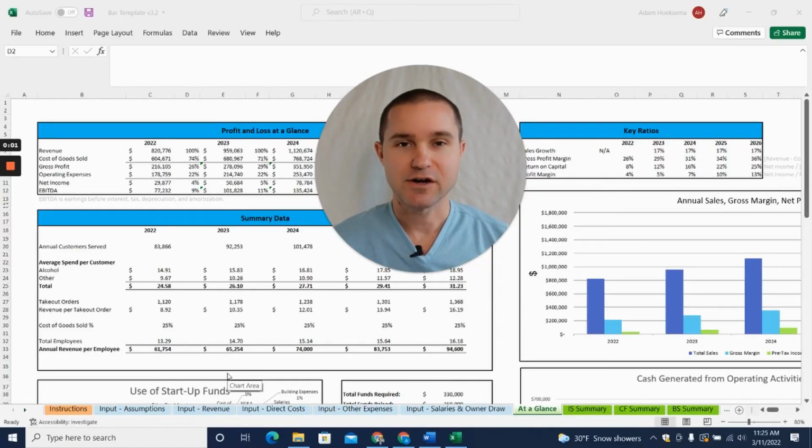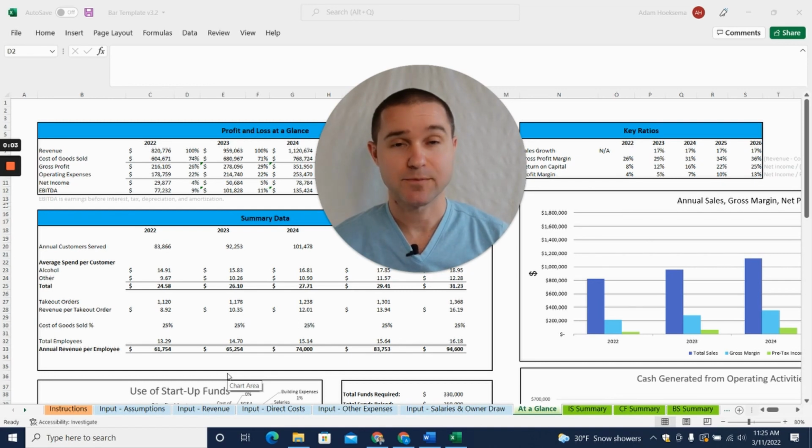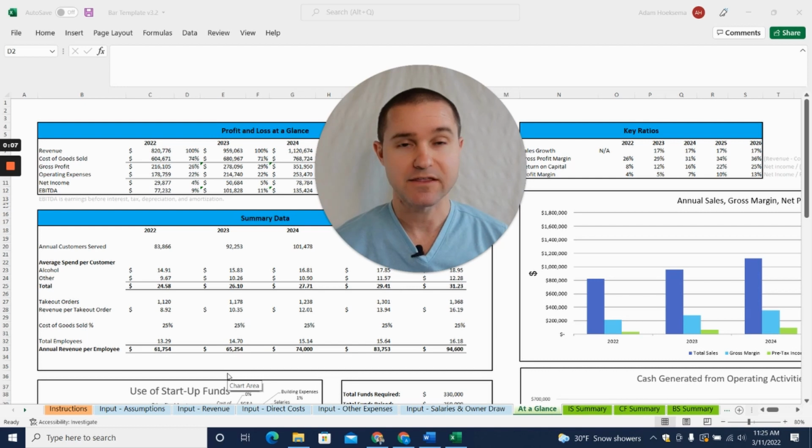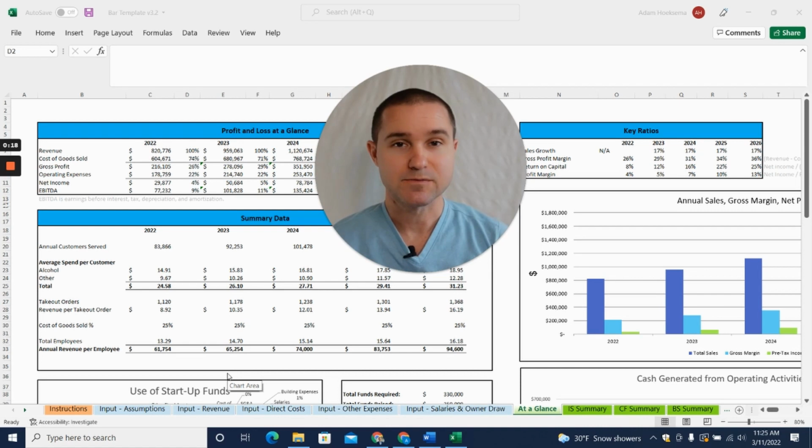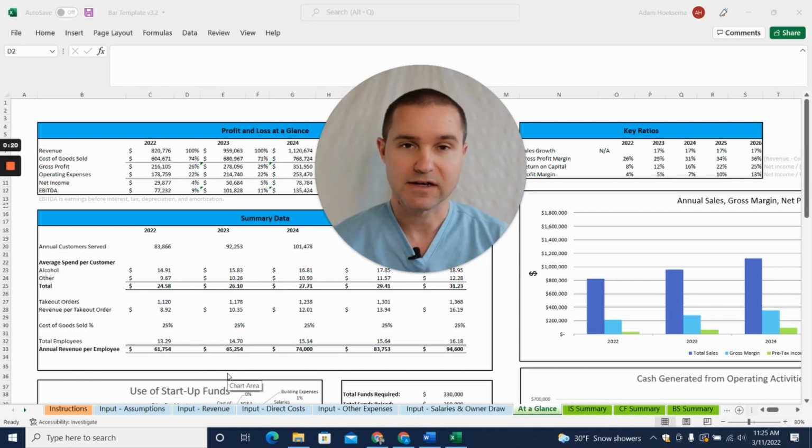Hey, if you're looking to start a new bar and you've been asked by potential investors, or maybe the bank has asked you to put together a set of financial projections, and you're in this deer-in-the-headlights moment where you don't know how to create a set of projections and you could use some help, you've come to the right place, because we have put together a financial projection template built specifically for bars or restaurant and bar type business models.